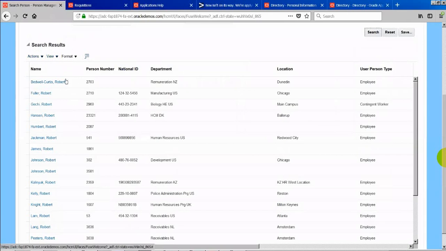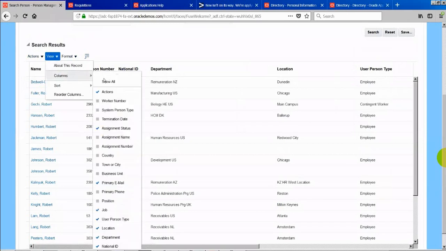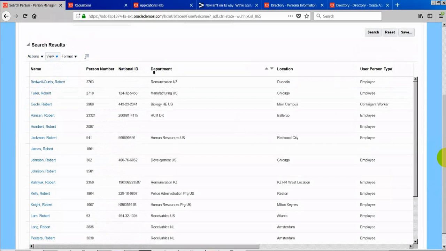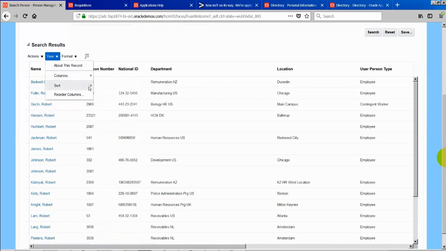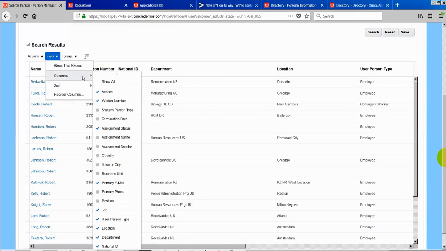View means we have different columns here, 1, 2, 3, 4, 5, 6. If you want to add more columns, you can click on that column and it will get added. It looks like I don't have access to add the column, that's why I'm not able to add it. Typically, if I have access, I can add it.